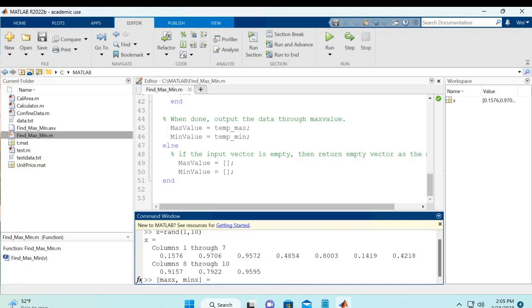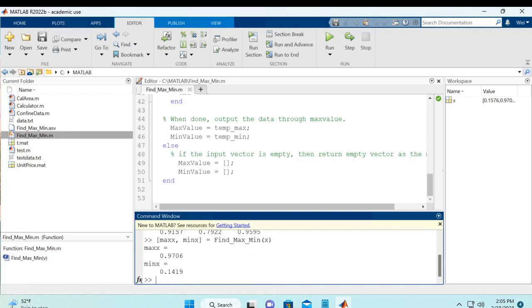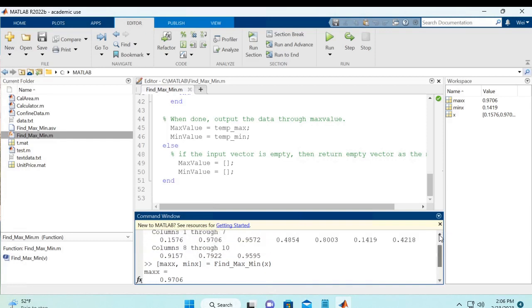equals find max and min. The input will be the vector x. So once we hit enter, you'll see that it outputs two values. One is 0.9706, the other is 0.1419, and we can easily check if the answer is correct or not.